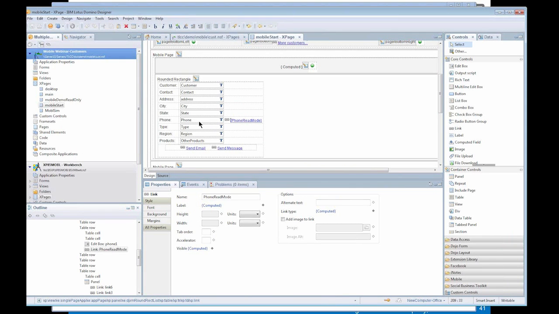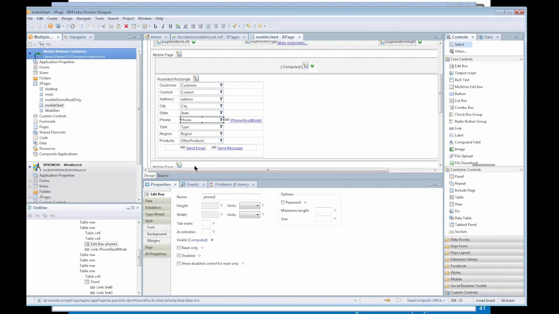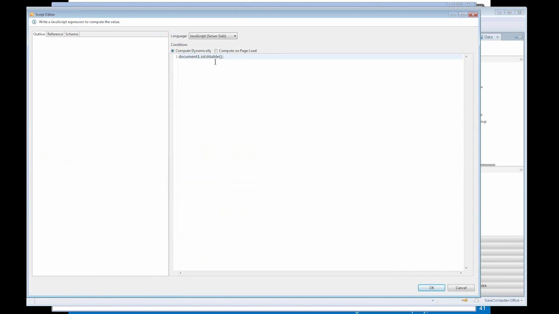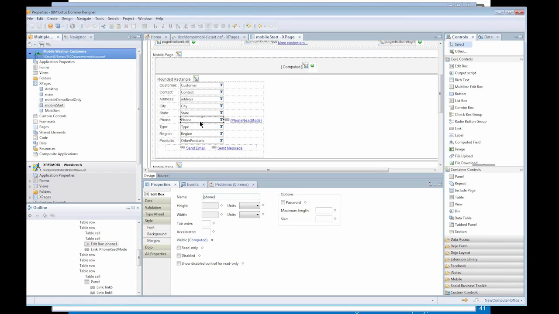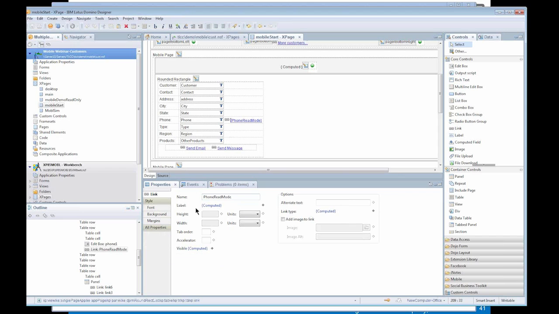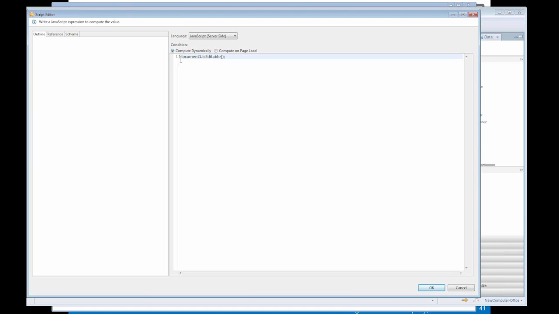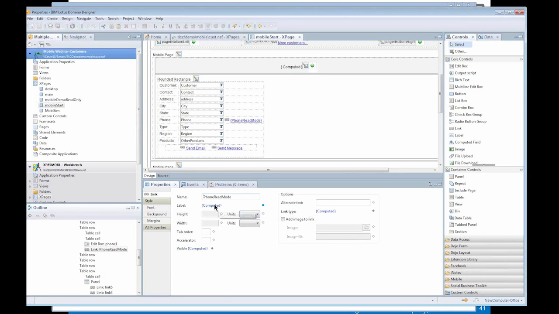So for the links, Paul had added a phone control, an edit box control. What we want to do in this case is, in read mode, only show the edit box where they can edit the phone in edit mode. And then we added a link control. The link control is only visible when we're in read mode. There's a not sign, the exclamation point, in front of this code, so it only shows when we're not in edit mode. And then we compute the label.